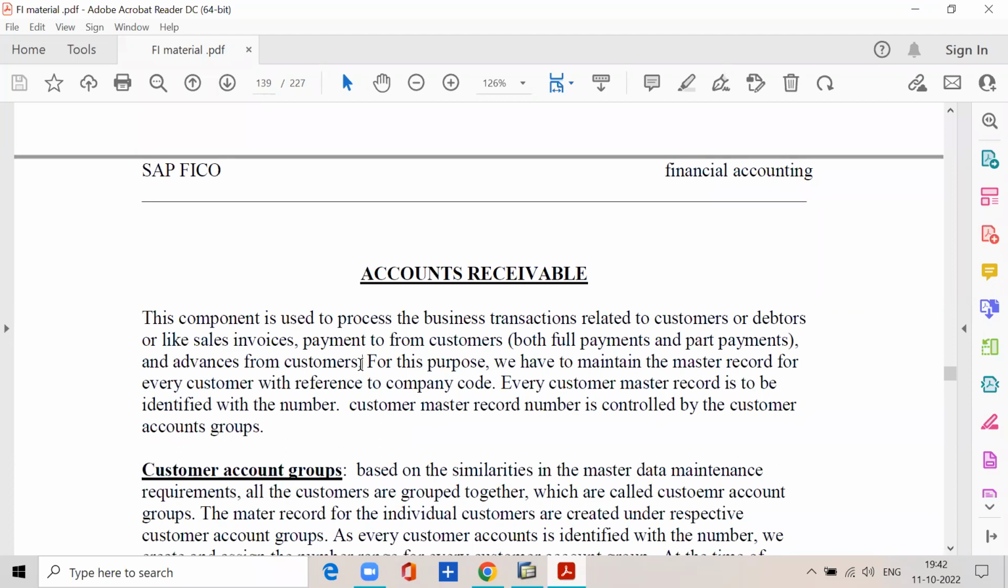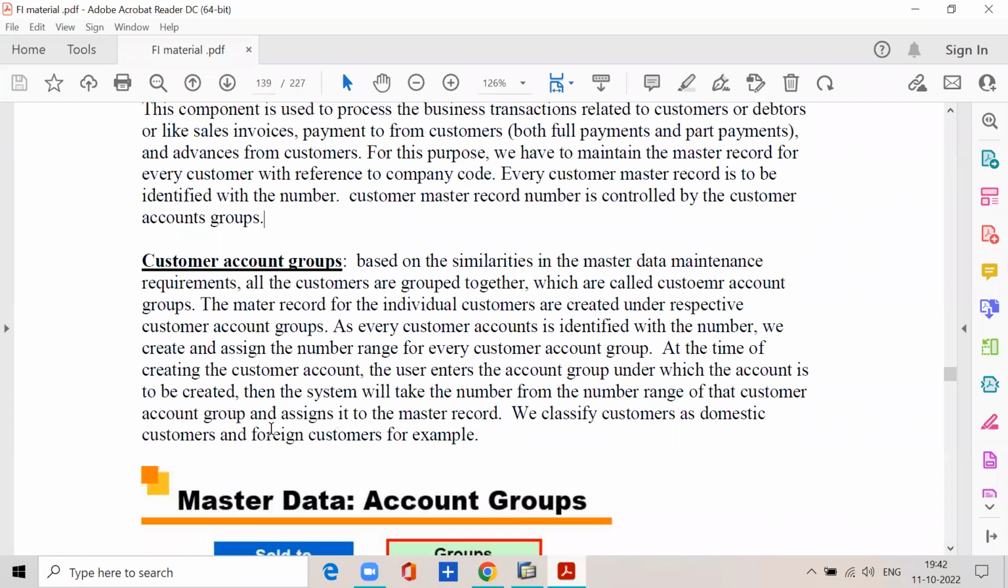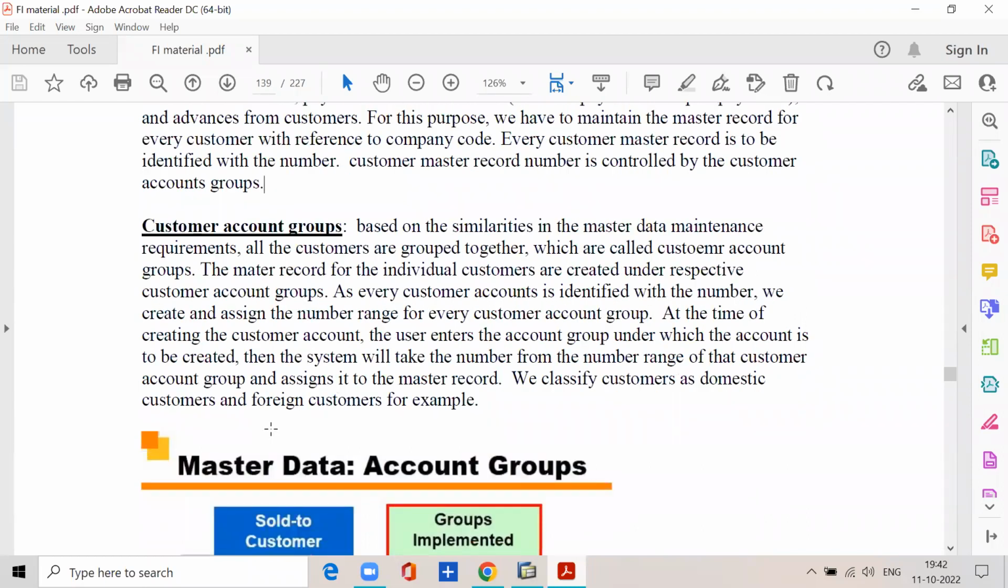Master record means, again, it has to be identified with a number. From where is the number taken? The number is taken from the customer accounts. We have to maintain the master record for every customer with reference to company code. So every customer master record is identified with a number. The customer master record number is controlled by the customer account groups. Based on the customer similarities or the similarities in the master data maintenance requirements, all the customers are grouped together. Then for every customer group, we create and assign a number range.